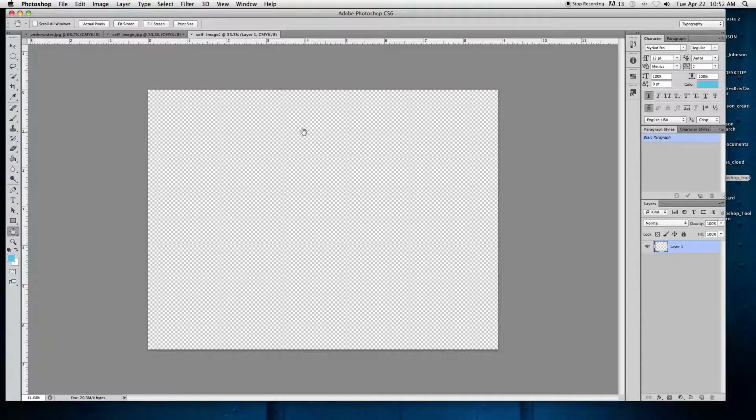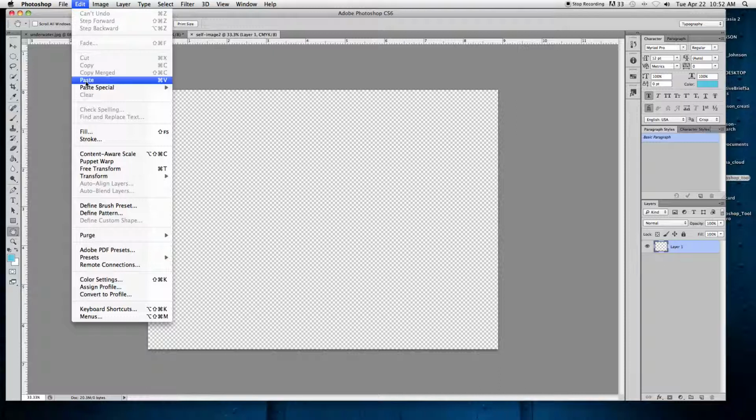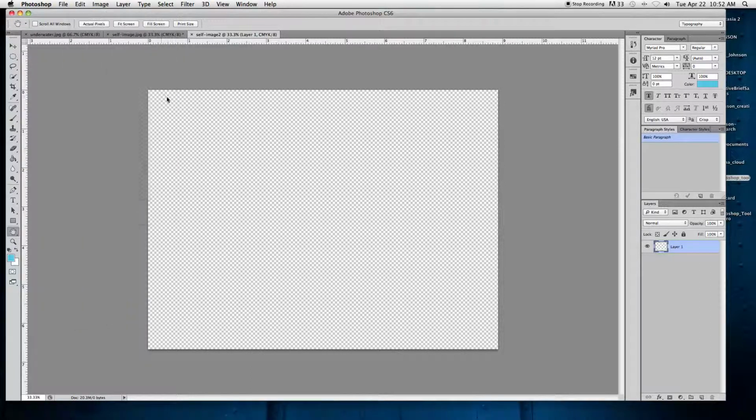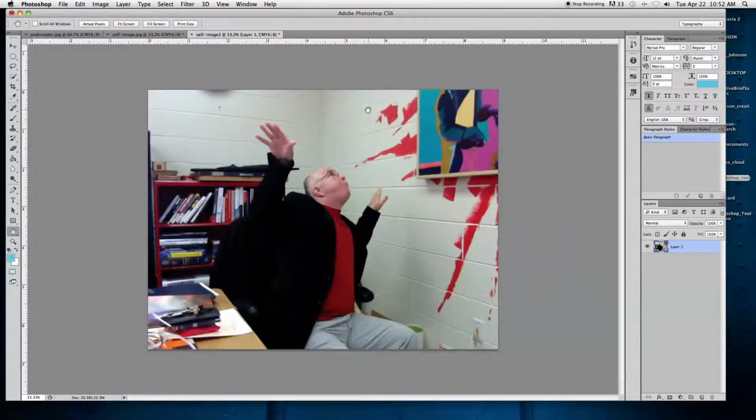So I'm zooming out. I want to paste. I'm going to say Edit, Paste, because remember, we cut. Command X, which is cut. If you didn't know that, the shortcut is Command or Control X for cut or Control C for copy. It didn't matter whether you cut or copied it. Make sure it's copied on the pasteboard. And then I'm going to say paste. Now my image is here.